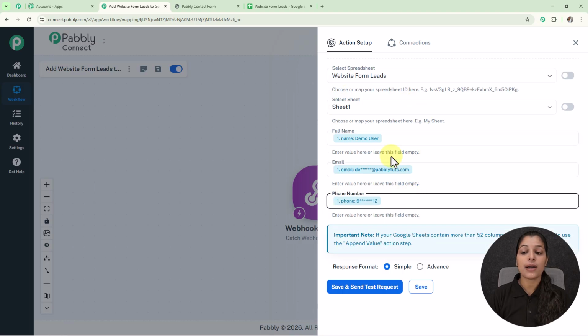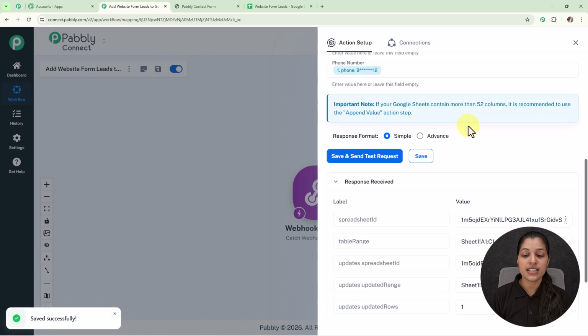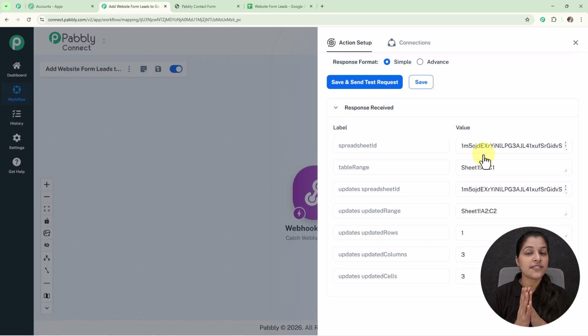So here I have mapped all these details, and these fields will be dynamic, meaning you don't have to manually enter or map your data again and again. The response will be replaced as the new website form lead is received. And now we just have to click over this save and send test request, but before that make sure to select your response format as simple. Now let's click over this save and send test request button, and here you can see we are receiving a positive response, which demonstrates that we have successfully built our connection.